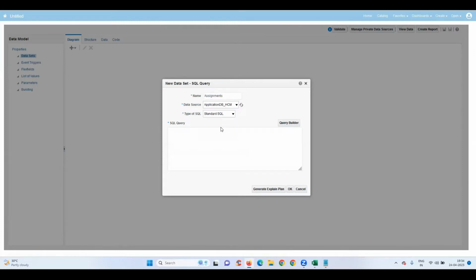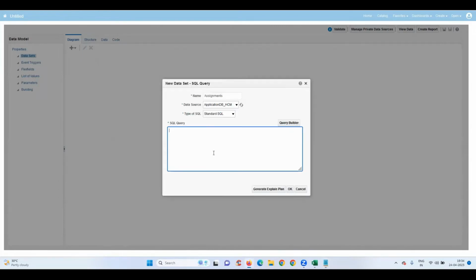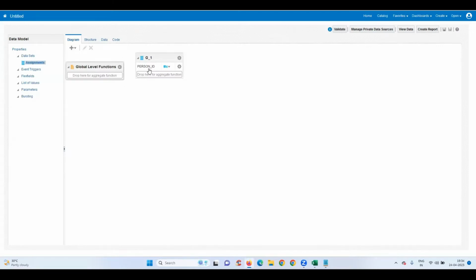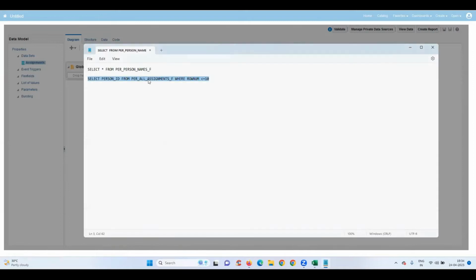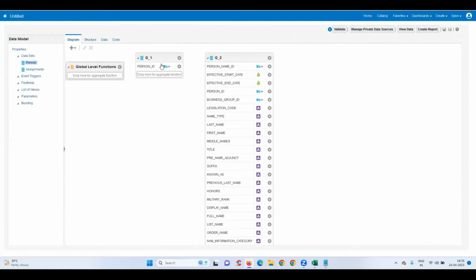Select the HCM data source. I have to write the query. I'm just limiting this to 10 rows for our testing. I'm just selecting a person ID field here. And then I'm going to create one more data set, which is for the person name table. So here I'm going to select all the rows. Select the HCM data source. I'm just going to leave this as is. Now I do have the two data sets.